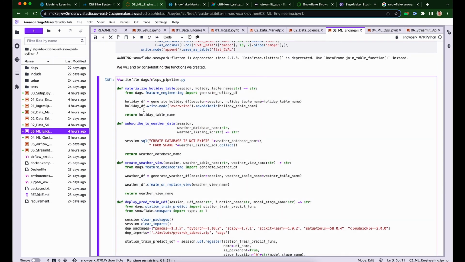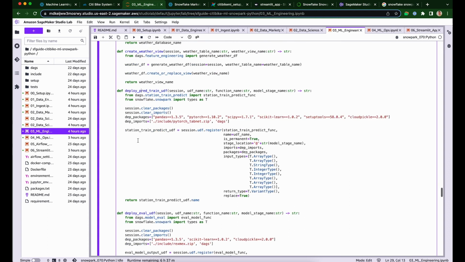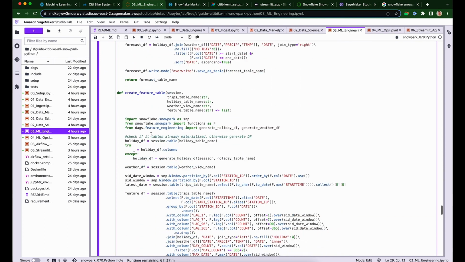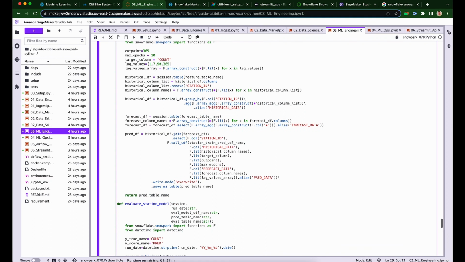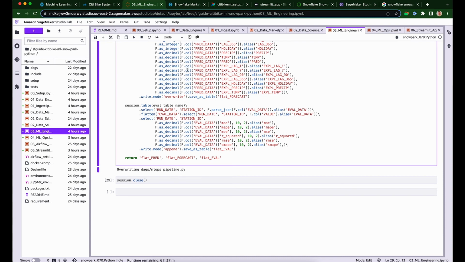So here you have our weather data and holiday data materialization. You have our function for deploying our prediction and training UDF, as well as our eval UDF. We have the function for creating our forecast table, for creating our feature set, for doing train predict, evaluating the models, finding the tables, etc. Once we have all of that exported, our operations team can then use the same exact Python code, the Snowpark client code, to orchestrate the actual automation of this sort of pipeline with full push down of everything into Snowflake directly via something like Airflow.